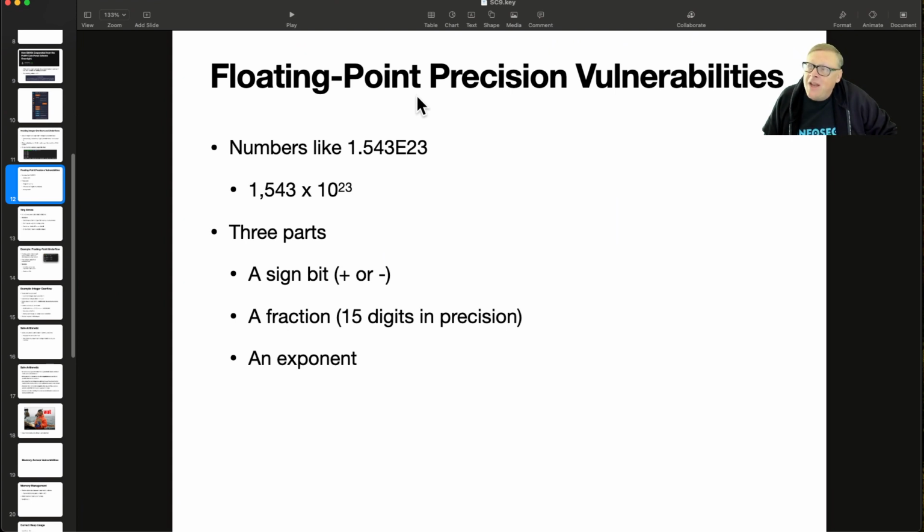Now, floating point is how you handle very large or very small numbers. So you have a number like this, 1.543e23. What that means is 1.543 times 10 to the 23, a one with 23 zeros after it. So that's a really big number. And to completely express that number, you'd need to have 23 digits. But the precision of normal numbers in normal computer languages is not that high. So what happens is you have a sign at the start, plus or minus. Then you have a fraction that's only 15 digits in precision, and then an exponent.